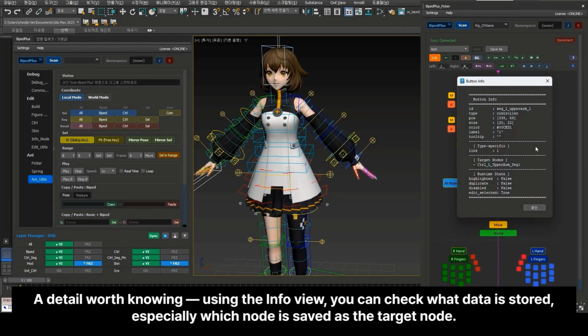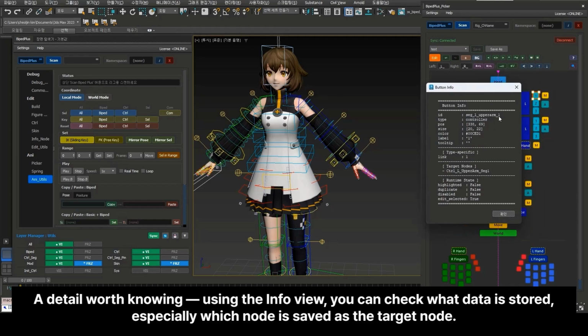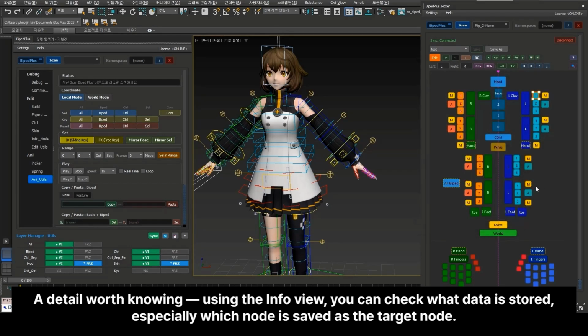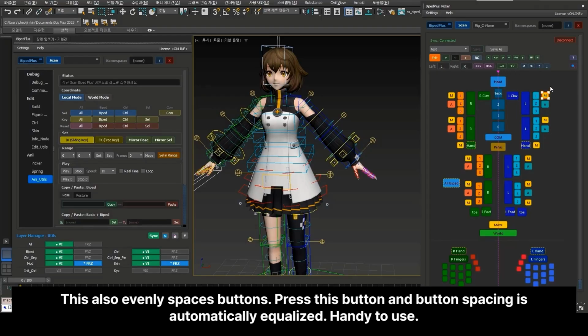A detail worth knowing: using the info view, you can check what data is stored, especially which node is saved as the target node. This also evenly spaces buttons. Press this button and button spacing is automatically equalized. Handy to use.